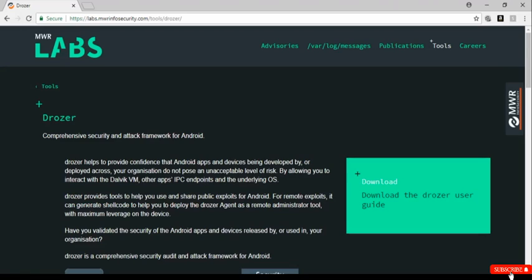Okay? Let's see a few other tools and frameworks. So the first one is Drozer. And Drozer is a framework for Android security assessments that was developed by MWR Labs. Okay? And you can download it from this link that I am showing here. And unlike regular automated scanners, Drozer is a little more interactive in nature.